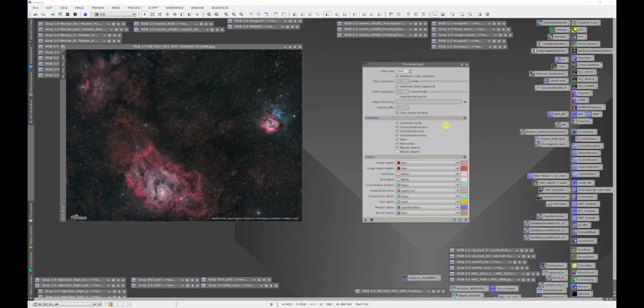The next section talks about what kind of information we're going to include on the chart. We can have the coordinate grids, constellation borders, the constellation lines, the names of the constellations, stars and star names, Messier objects, and NGC-IC objects. As a default, all of these are selected except for the NGC-IC objects, and we'll see why that is a bit later. And finally, we have a color section where each of the different labels has a default color, and you can override these colors and choose what you'd prefer to have on your chart. As I said, we're going to basically be using the default and creating the first chart to see how it looks.